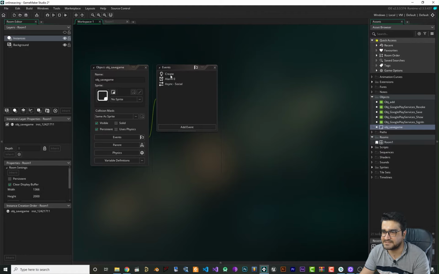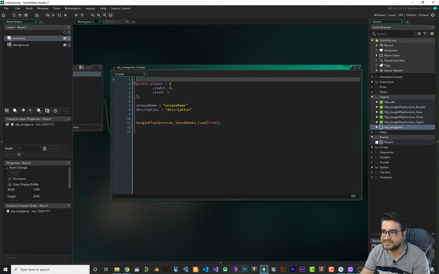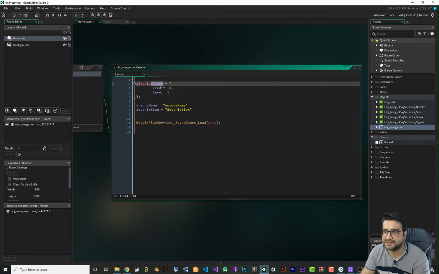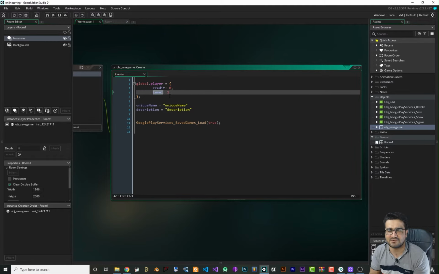Let me explain something in this obj save game that we added to our room. In create, you can see that we have this struct that we save our player status in, like credit, like level, or like experience, or whatever you want to save. You can just put it in there. You can put a DS map, a DS list, a DS array, or whatever you want, and it will be automatically saved online and loaded for you automatically.